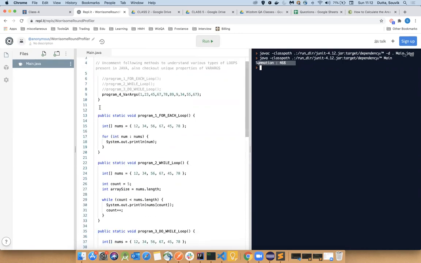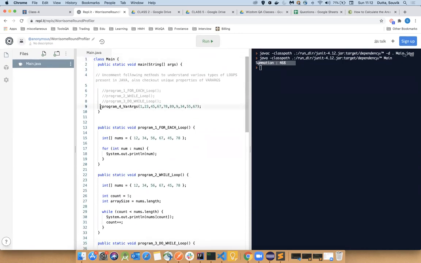So whatever method you want to enable, just comment it out and uncomment the respective method, and you can do it. The whole purpose of giving this console to you is that you can learn everything from your browser itself, and you don't really have to go to Eclipse every time and get done with your task.